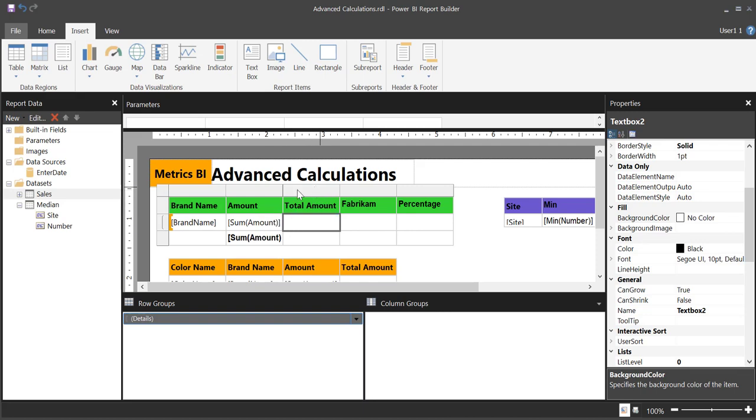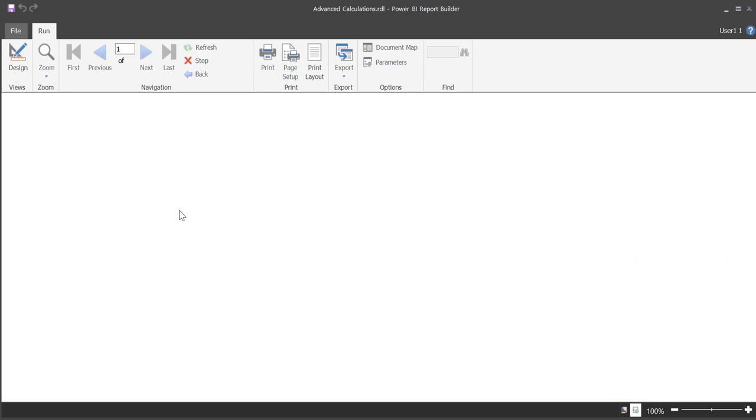Right, so let me show you some of the results which I have done. Here I have a simple tablix.